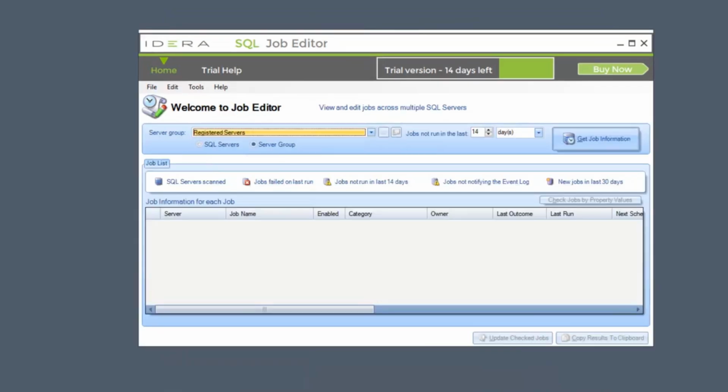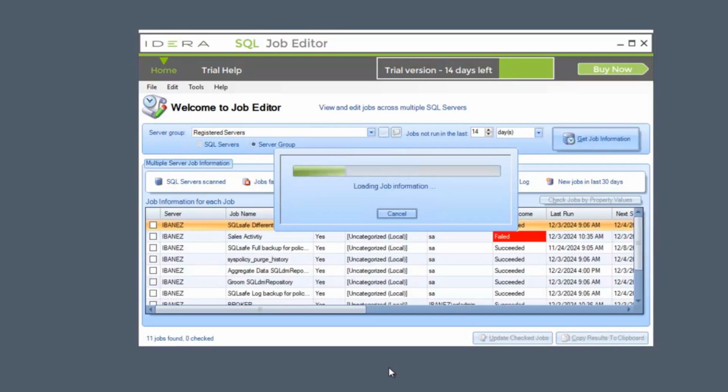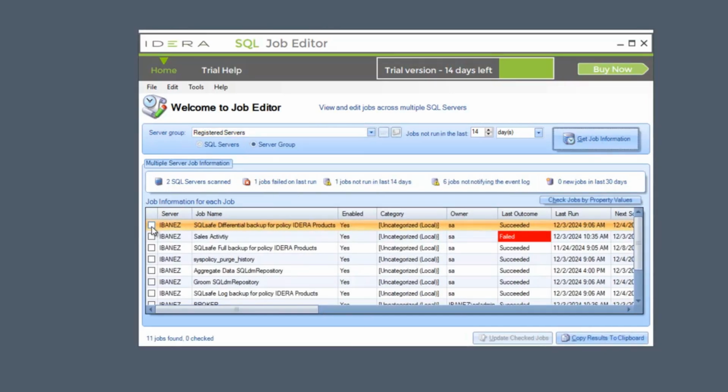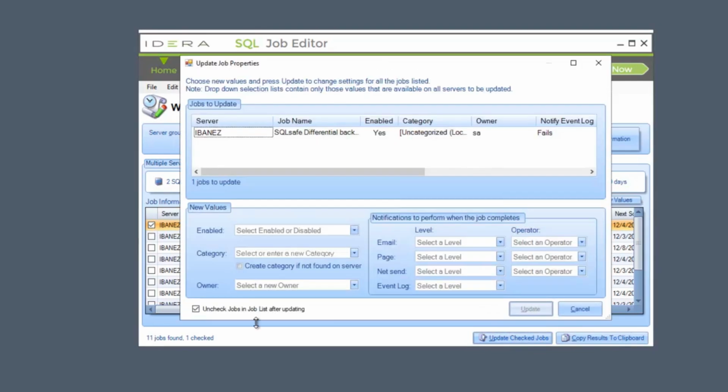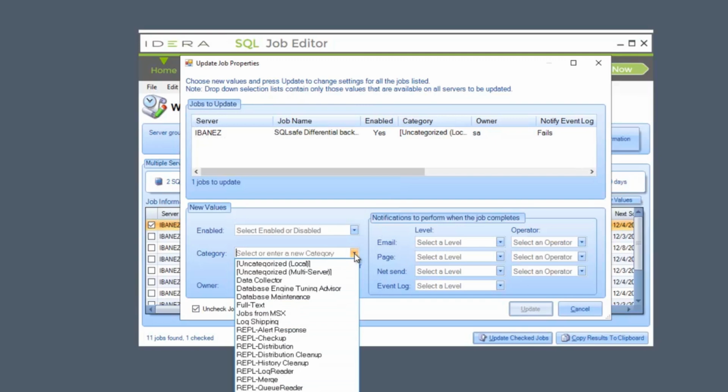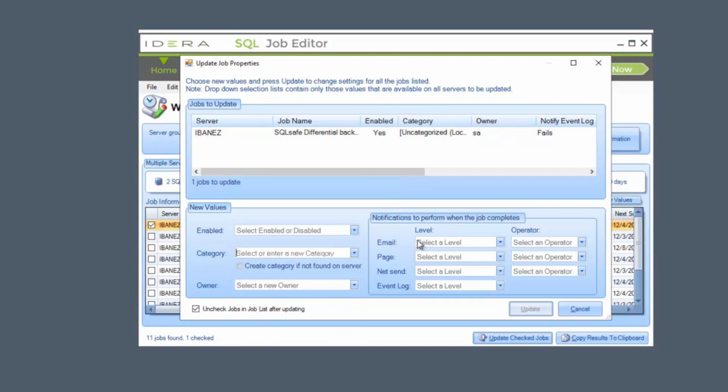With the job editor, you can view and edit jobs across multiple SQL servers. In this case, I have my registered servers, and then I can get the job information. I can select the job that I want to update, and then I can change the new values, whether it's going to be enable, it's going to be in a category from a new owner, and the notifications that I want to do.